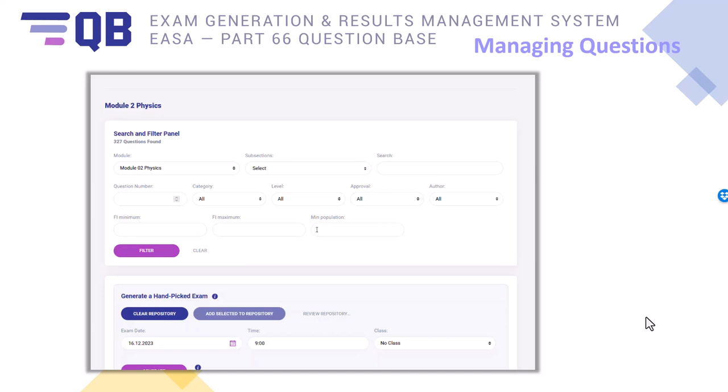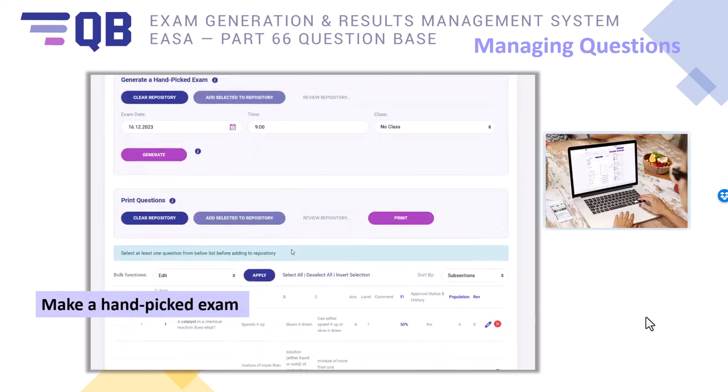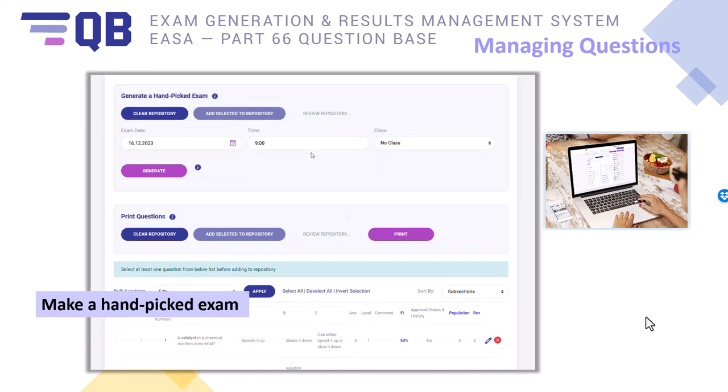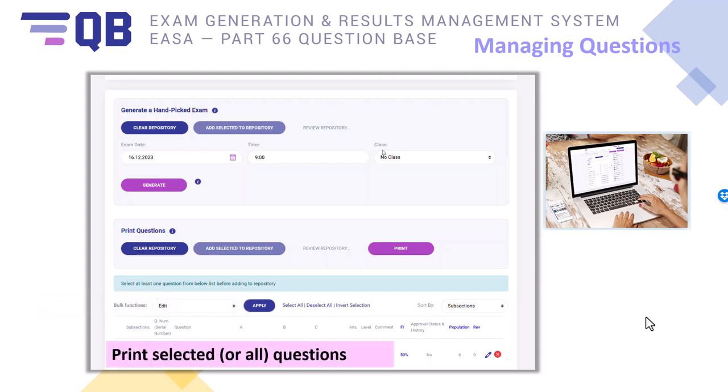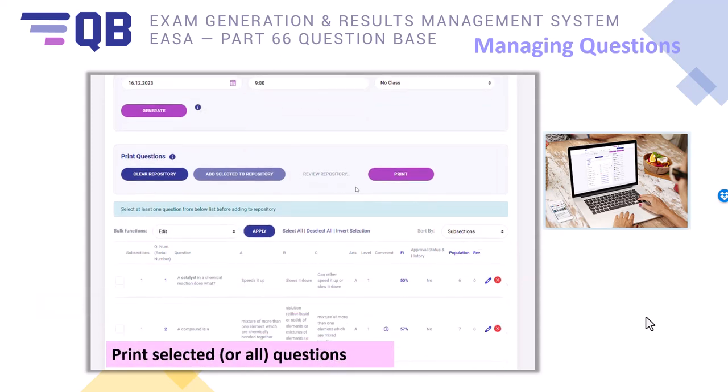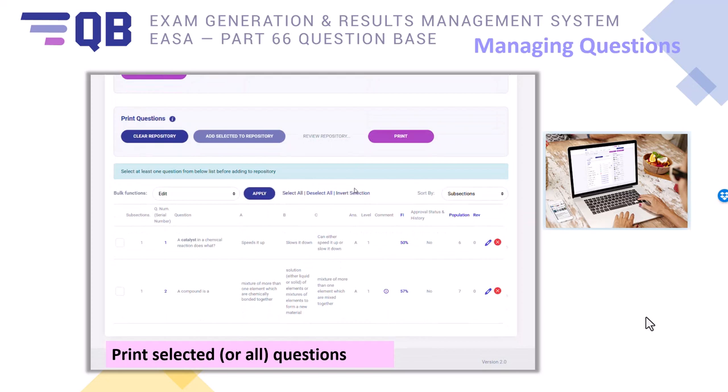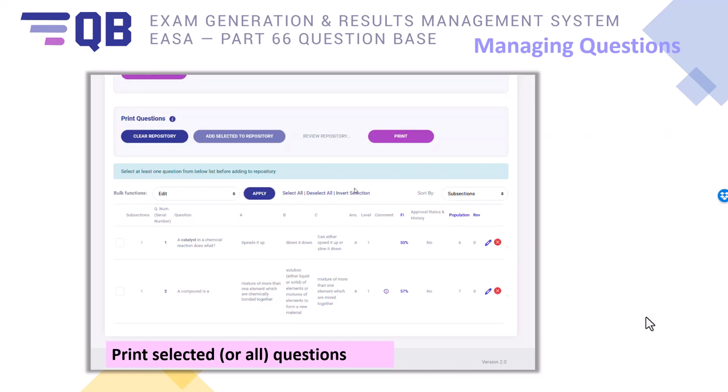On the questions page, we can also generate a hand-picked exam. This is where the examiner manually selects each question. Normally, we let the software select the questions randomly and automatically. We can print the questions and export them to a variety of formats such as Microsoft Word or a text file. Note that both the hand-picked exam and the print questions functions can be disabled for specific administrators.